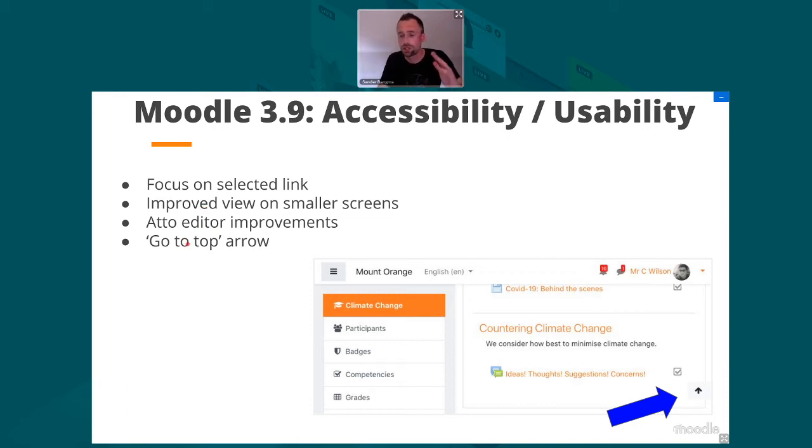If you're on a long course page and you're scrolling all the way down to the bottom, you want to quickly get back to the top. So we added things like a go to top arrow on the page. But June later will be talking a little bit more about this.